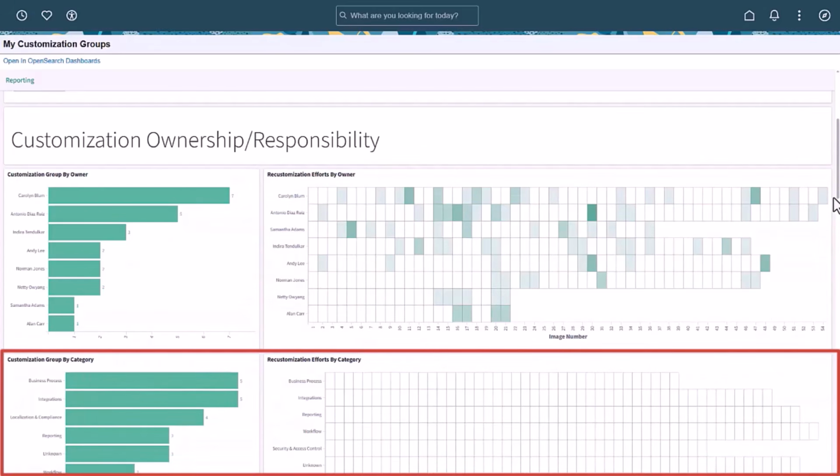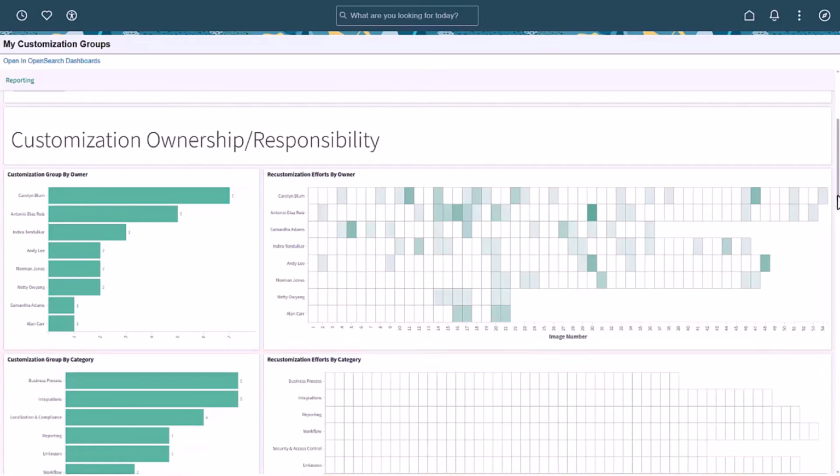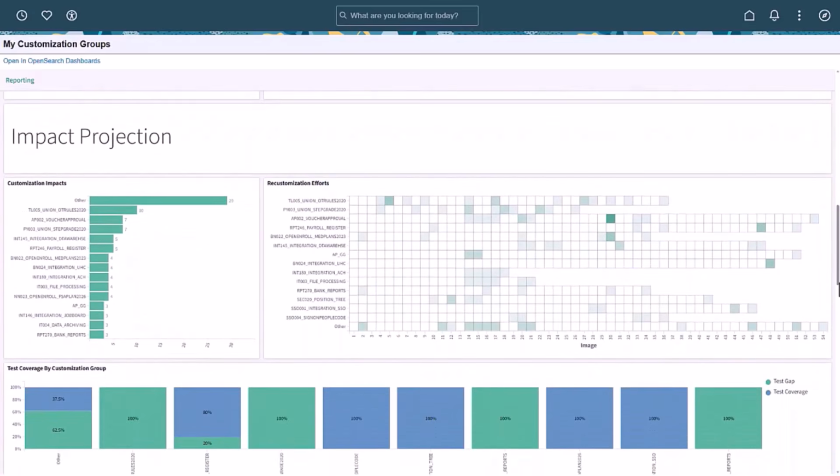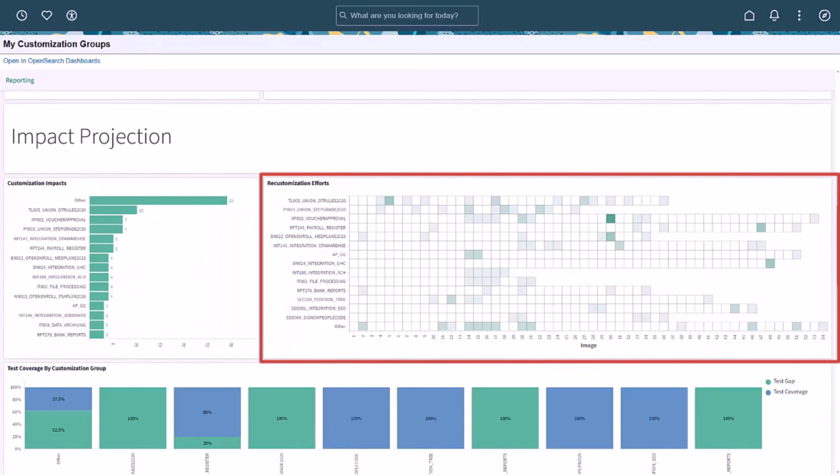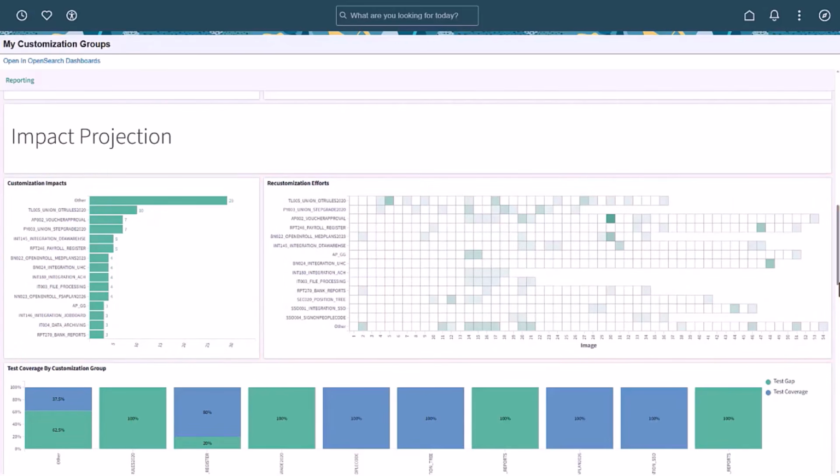Organize customizations by high-level functional areas to see which areas need the most attention during maintenance planning. Customization impact shows which customization groups have the highest projected impact and which groups may need the most rework across images. Let's look at how to create and manage a customization group.